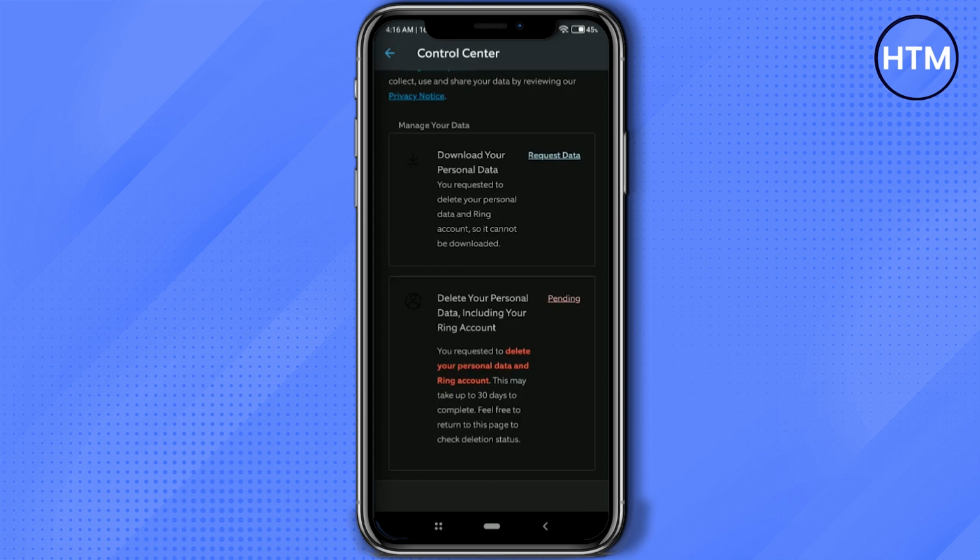So after doing that, you will find that over there where it was written delete data, it is now written pending. So it will take up to 30 days to delete your complete data from their servers. So after 30 days, your data will be completely deleted.